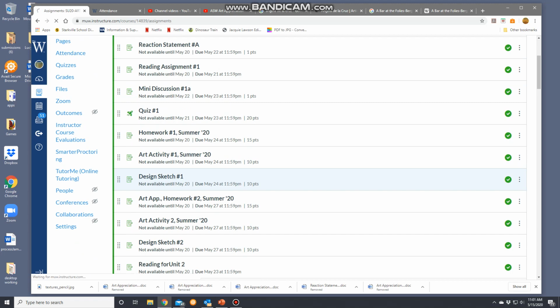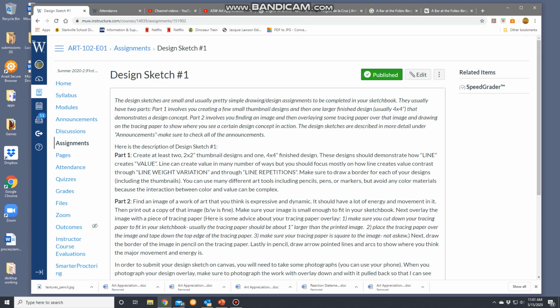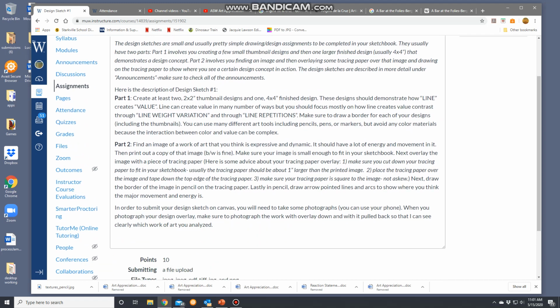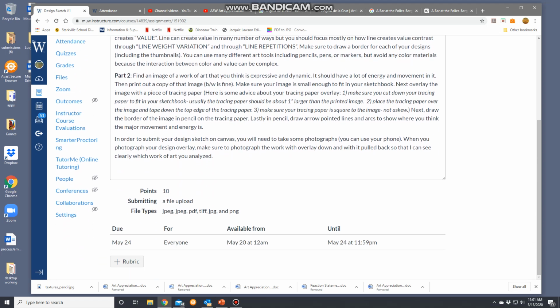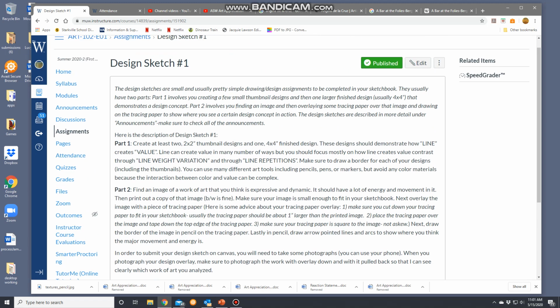Okay, and lastly, for every unit, there's a design sketch. And the writing here is a little bit long because I'm explaining the whole process of how to do the design sketches in general. But they are also pretty simple. And once again, you have a variety of formats that you can submit your files in, but you have to come up with some means of scanning or photographing the artwork that you make.